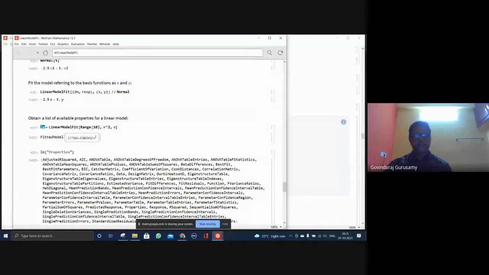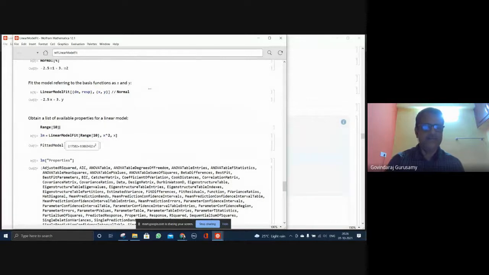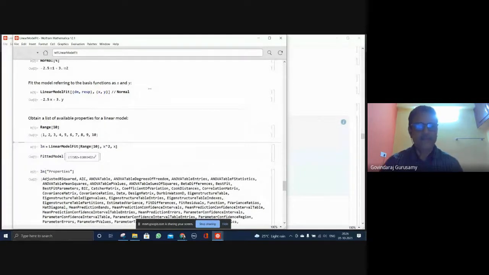What is the data taken? Range number 1 to 10. His data is 1 to 10. Then that is fitted to square. This is the data. That is fitted to square and the variable is x. And you can see the square of that, and this is a very small value.